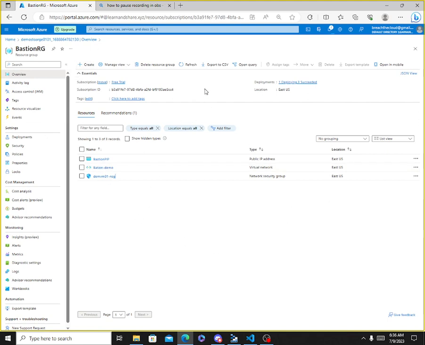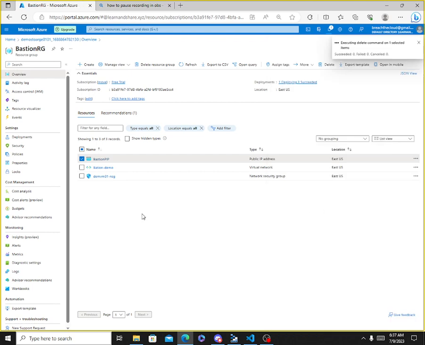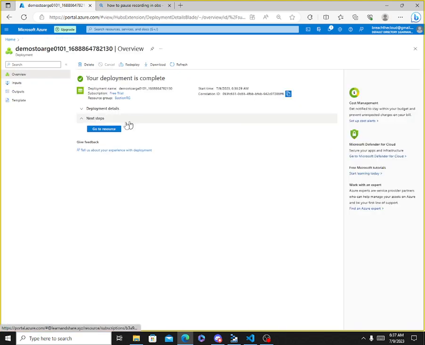Guys, if you are doing any demo or any lab, please make sure you never leave any resources unused, because they will cost you. Suppose I created this lab for you in the last video, but I forgot to delete this public IP, and this is going to cost me. So I'm just deleting this, and we are waiting for the storage account.